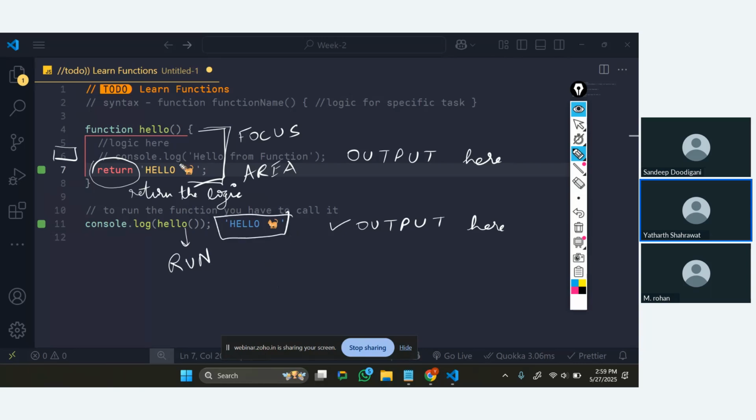Why? Because I said no, I will not print this inside my focus area. I will put it outside my focus area. So this logic is contained inside our function and we have run the function.